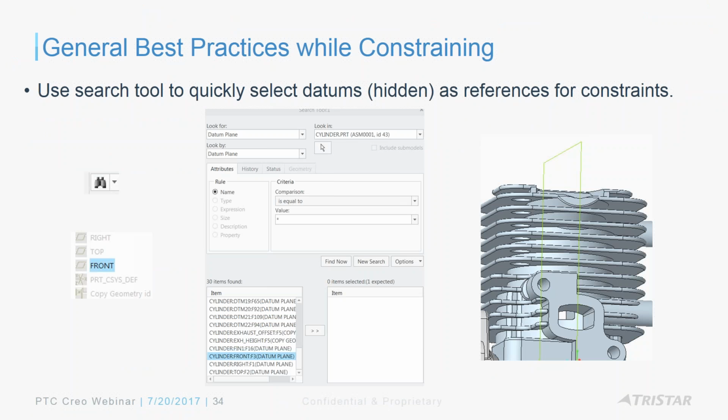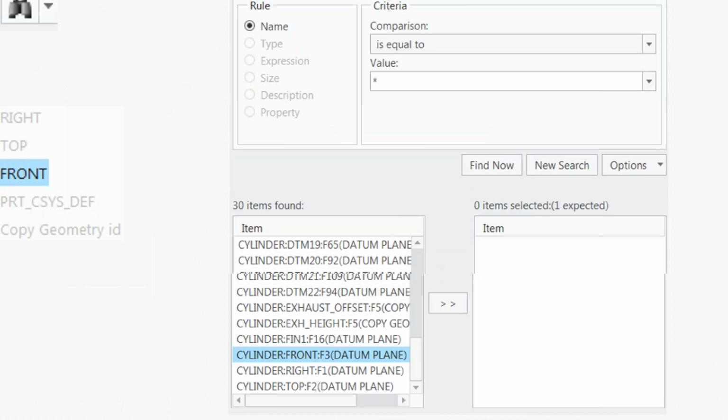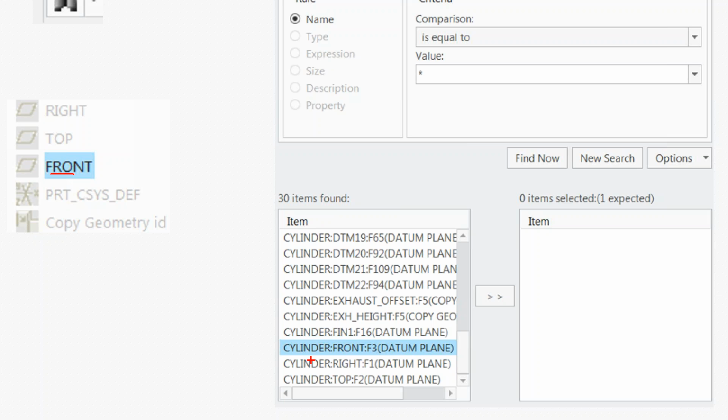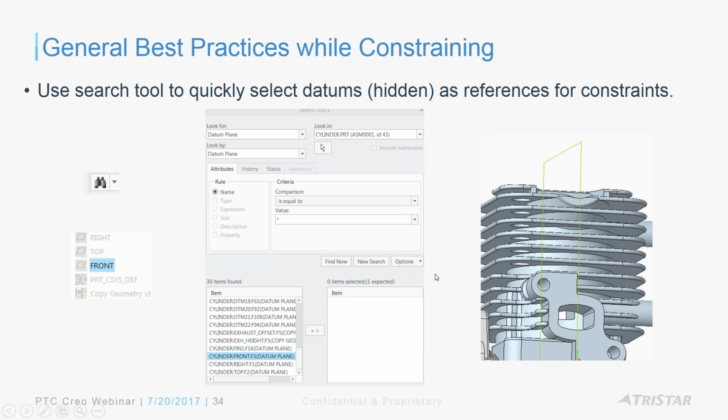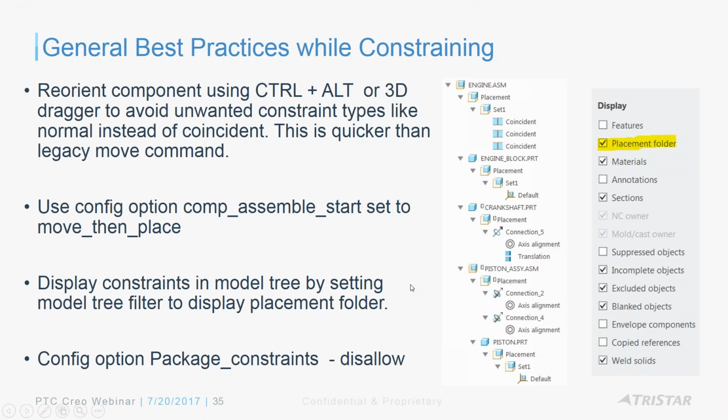And when constraining, as always in parts, as you know, you may have hidden or put in layers all the datum features. How do you use them or select them? Do you have to unhide them? You don't have to. Just use Control F for the search. While adding or selecting constraints, if you use the search tool, it allows you to highlight hidden geometry or hidden datums. It'll highlight which one it is, and you can move it over to the right here, and then you can select it for constraining.